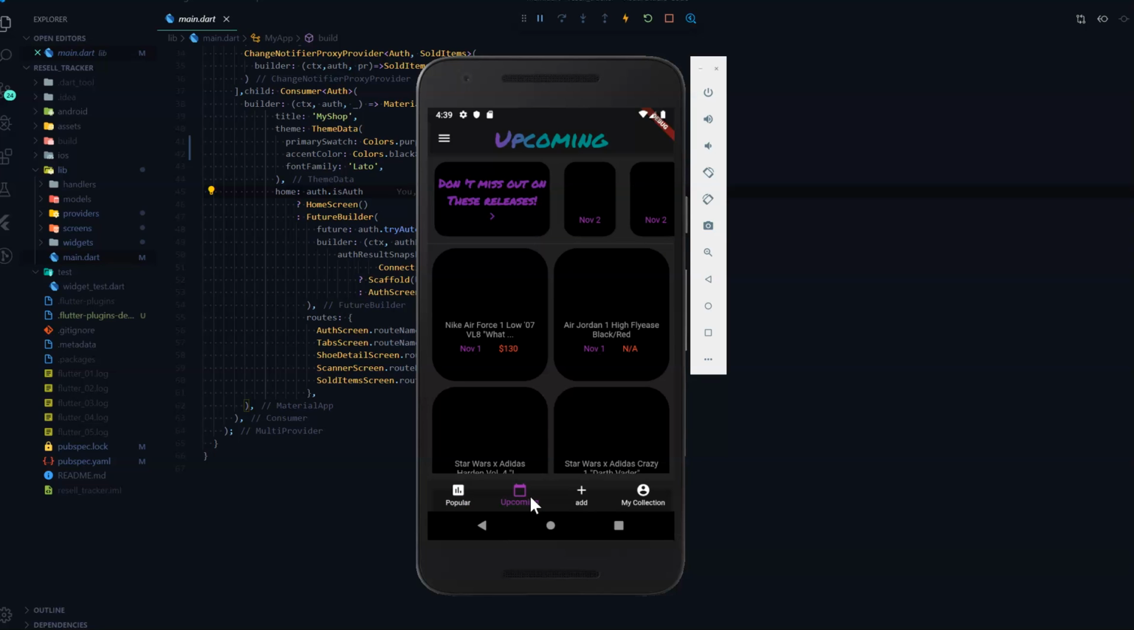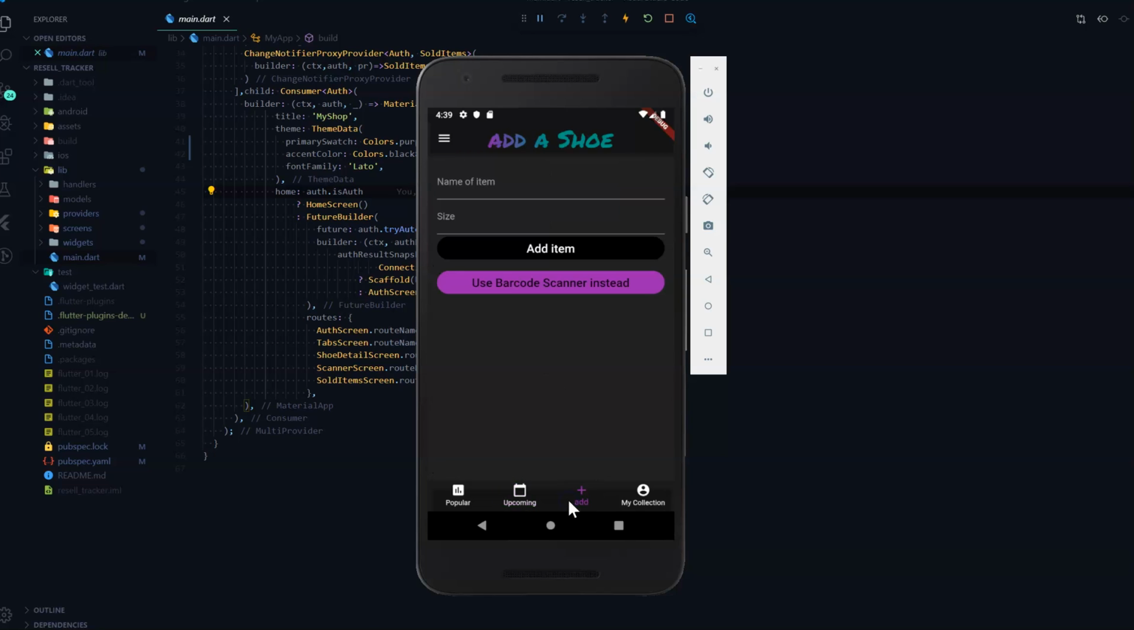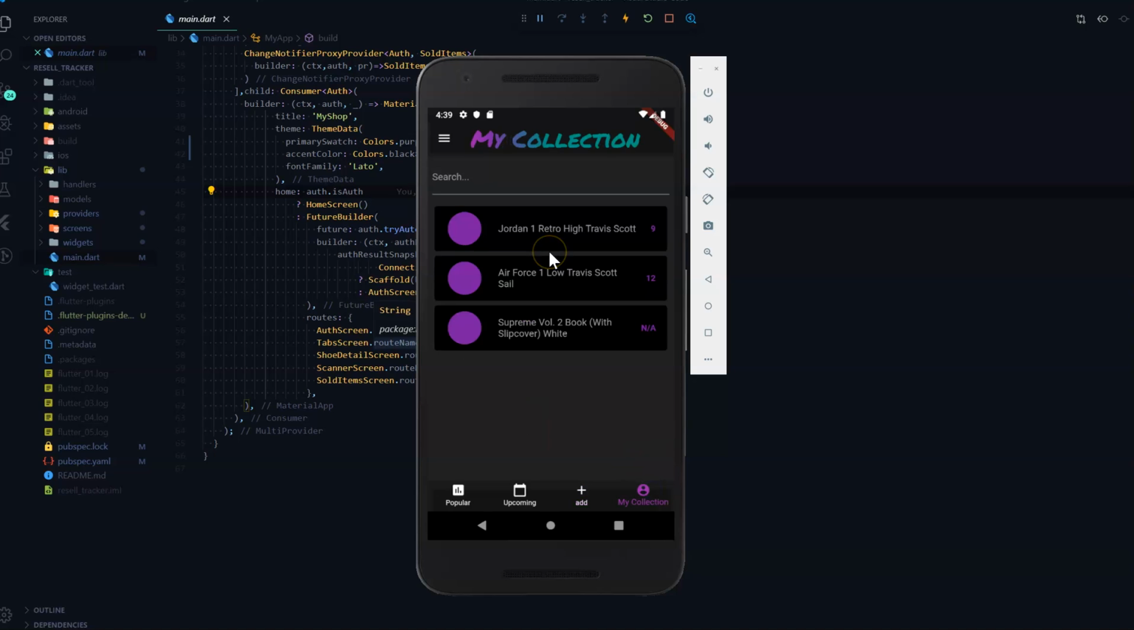And in the upcoming tab, it's pretty much like a calendar that tells you what items are releasing. And right here is a simple form to add any item to your collection, and right here is an overview of the whole collection.